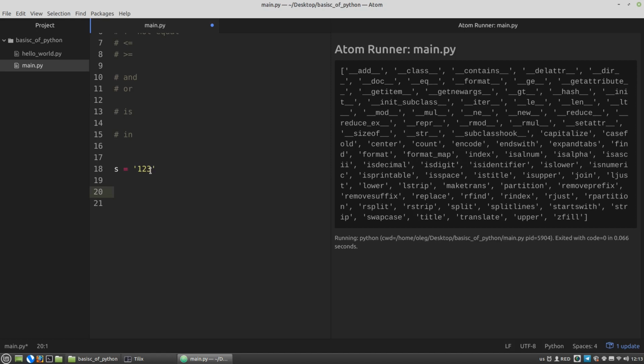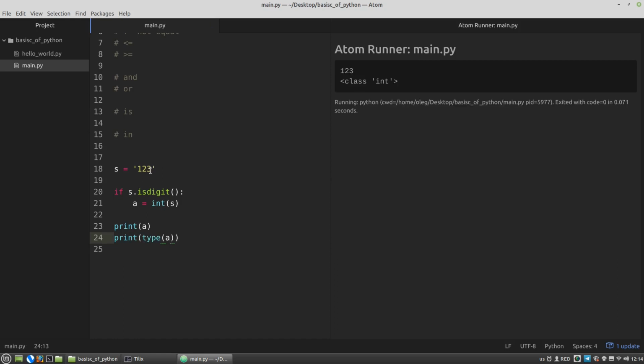So if it's true, I want to convert s to integer data type. So if s, then I am calling the isdigit method. And I converted the s string to an integer.